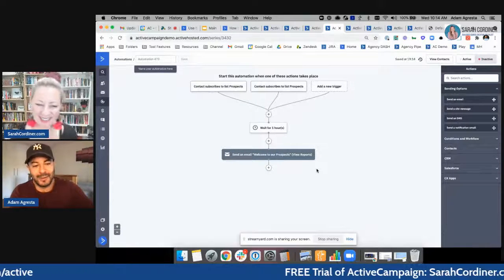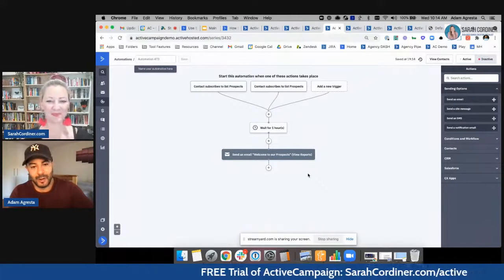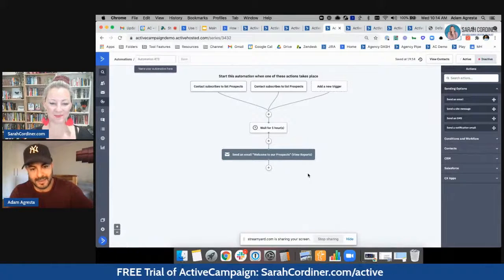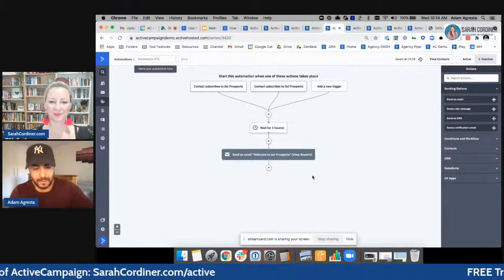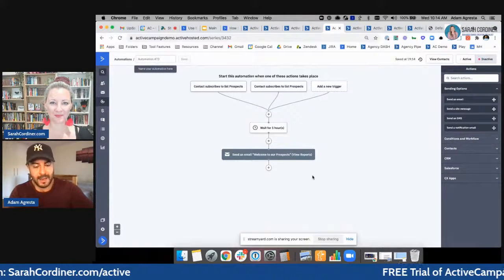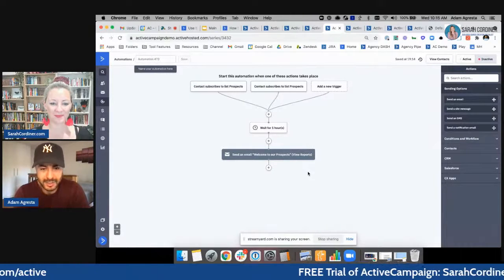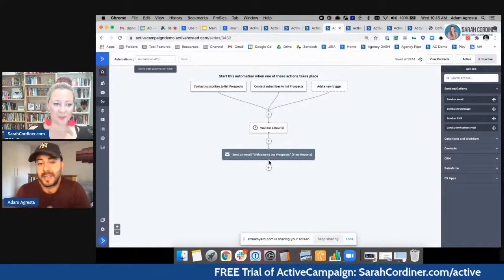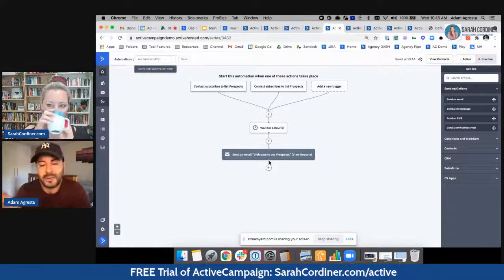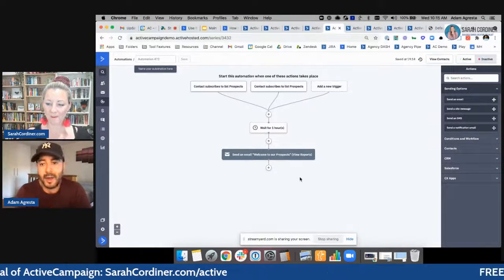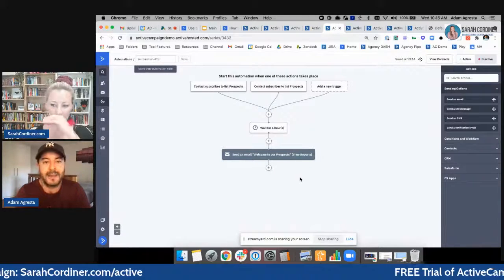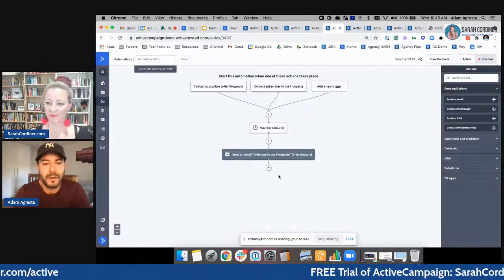I'm going to, it usually auto loads to the email builder, but I've hit escape so that it doesn't take us to the builder because I want to continue on with the flow. But as you can see here, once you click send a campaign or send an email, it'll automatically take you to the email builder. You'll complete the email and then be redirected back to this automation flow.